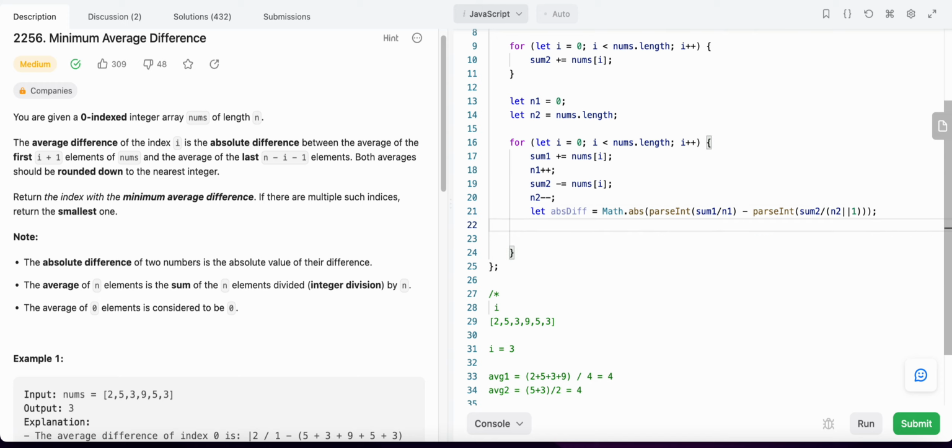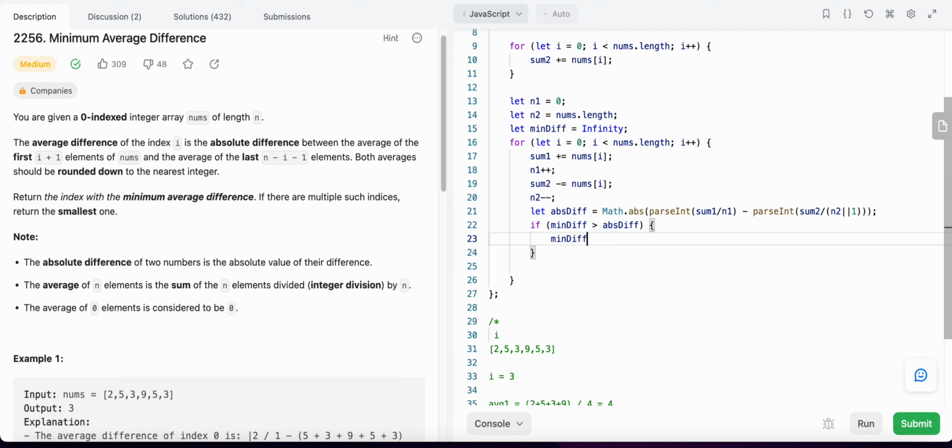And then we need the minimum value, right? So we also need the variable minDifference, which is initially assigned to infinity. So if the minDifference is greater than the absolute difference, because we need the minimum to be less, I'm just going to assign the value of the absolute difference, and then what we need to return is the index.